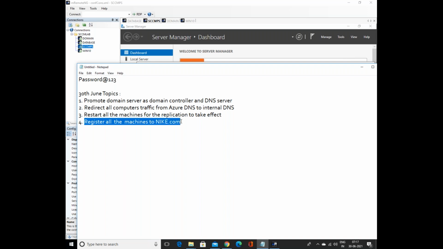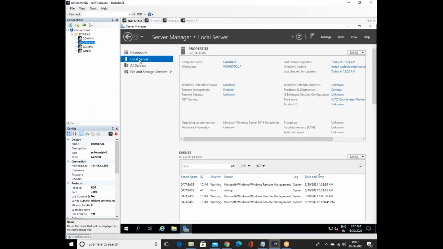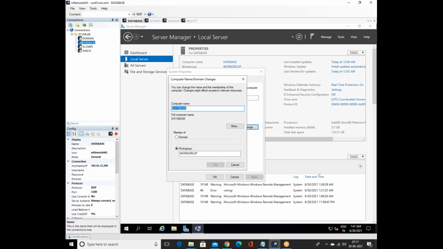So let's go to database. Click on local server at the left-hand side, and then you have workgroup. Click on this workgroup, click on change, and here you have domain, and here you need to type in Nike.com. That's the domain you need to register to. Click Yes. OK.